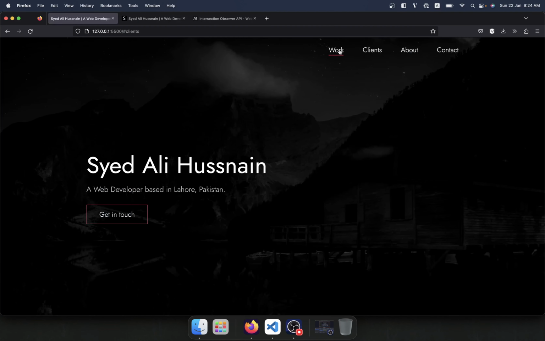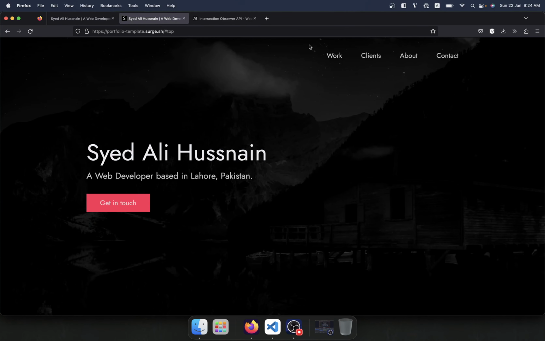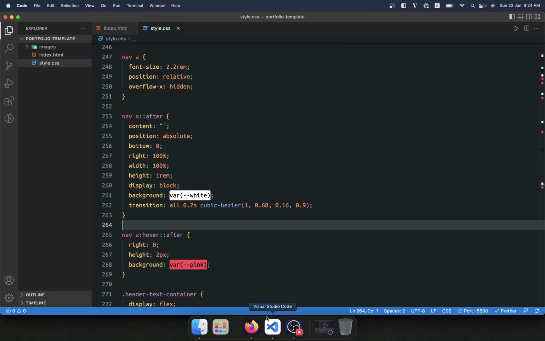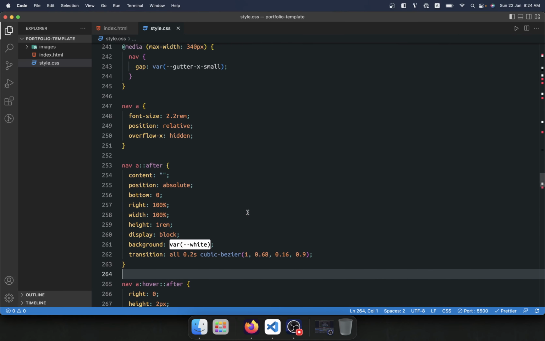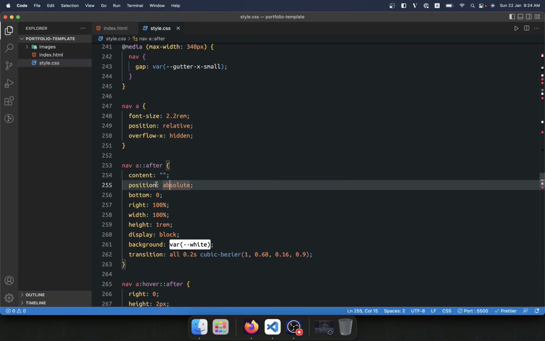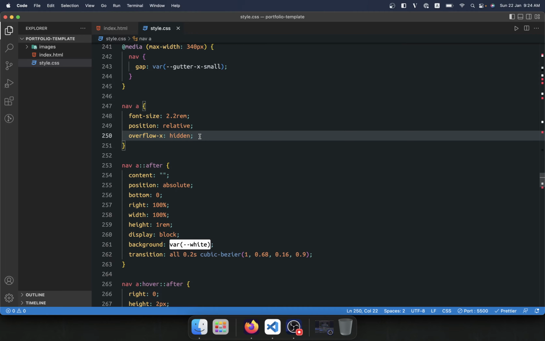And yep, it works as expected. Now let's add some padding bottom so that there is some space between these two, like we have it in the final version. So this is positioned absolutely. We can add padding here.